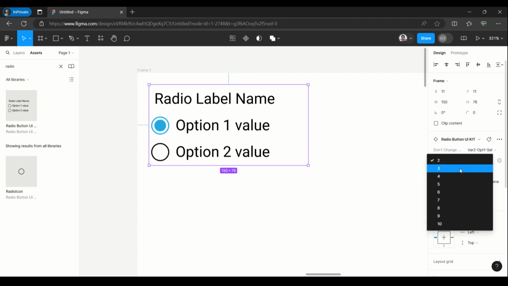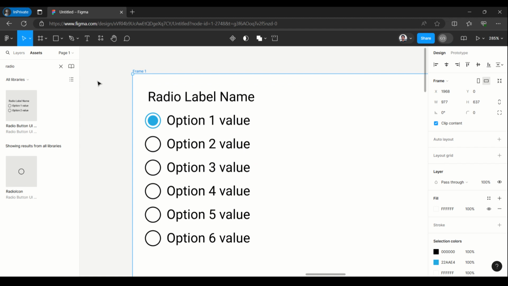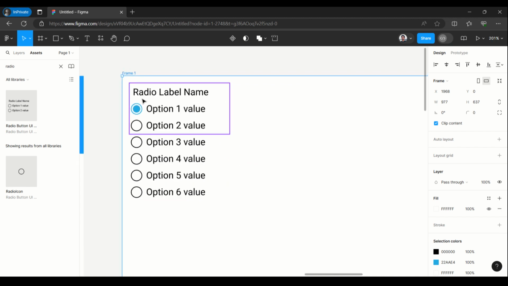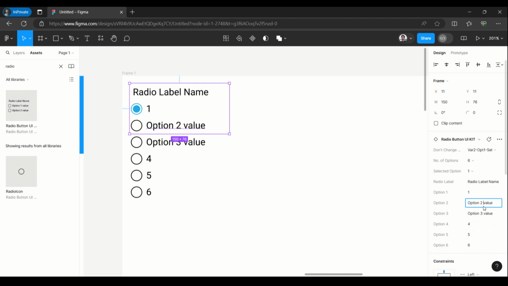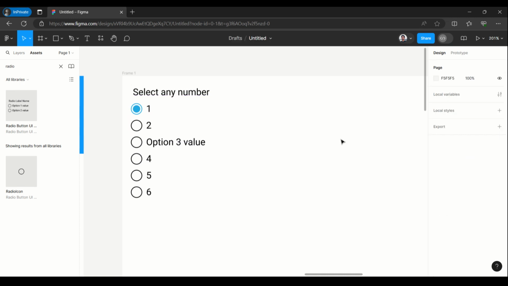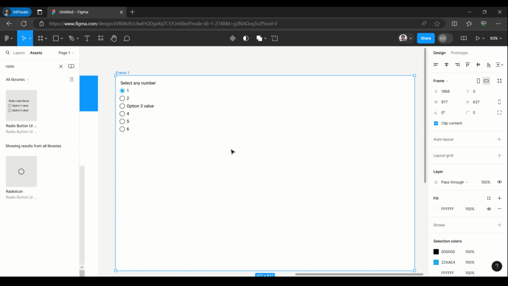And if we select the number of options as 6, it will show a total of 6 options. And here we can enter the values, like 6, 5, 4, 1 and 2. And this is for the title, or you can say the radio label name. Select any number, and we can have the preview.